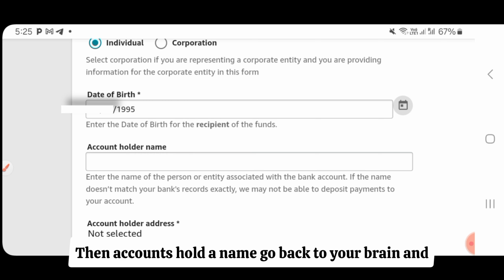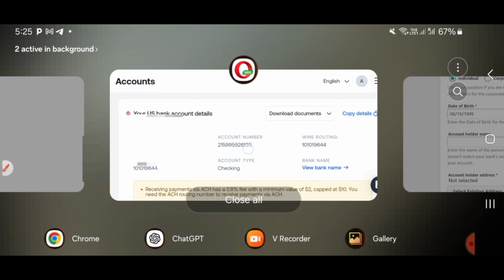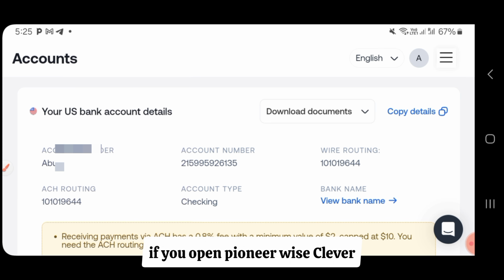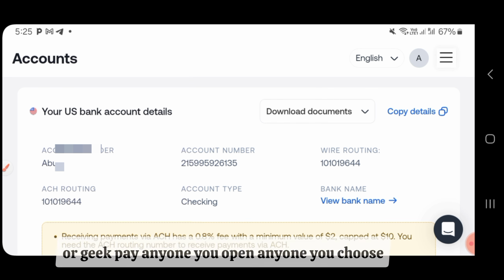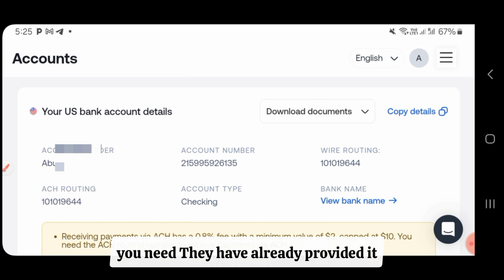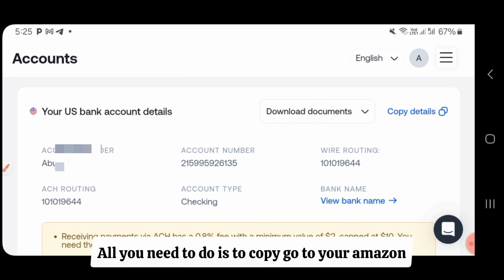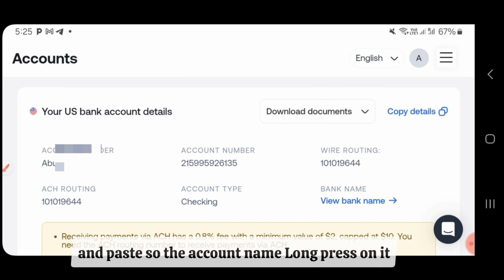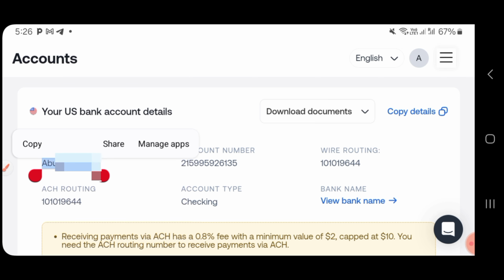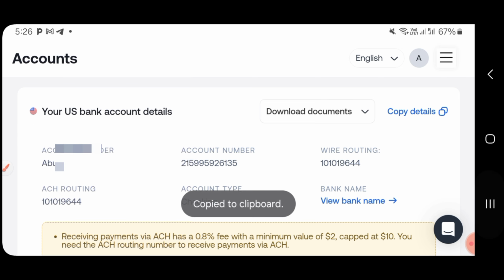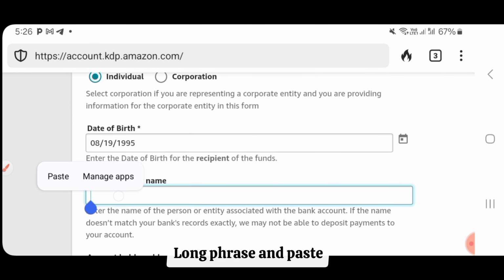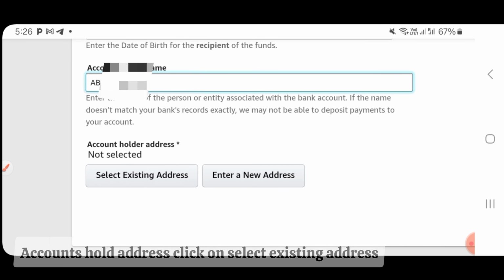Then account holder name. Go back to your gray. That's the way you'll be copying it one after the other. Even if you open Pioneer, Wise, Clever, or GeekPay, anyone you open, anyone you choose, this is the way you will copy it. Every detail you need, they have already provided it. All you need to do is to copy, go to your Amazon and paste. So the account name, long press on it, copy. Go back to your Amazon, long press and paste.